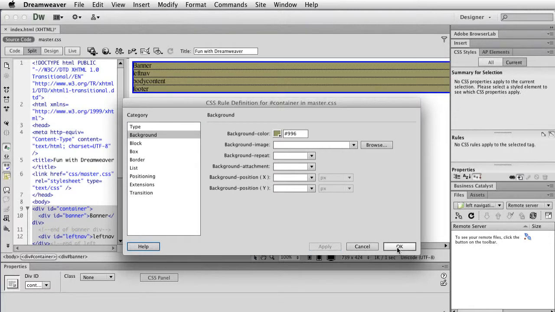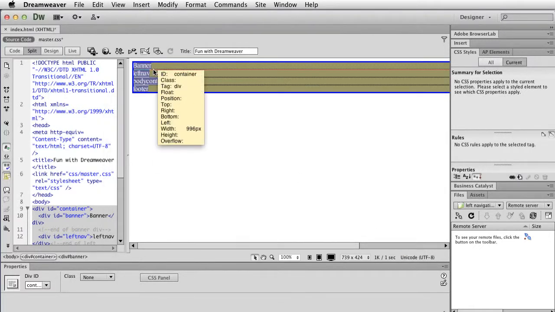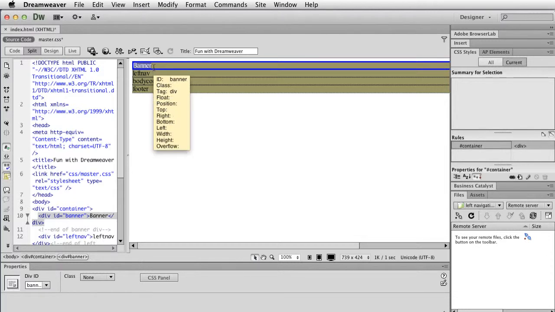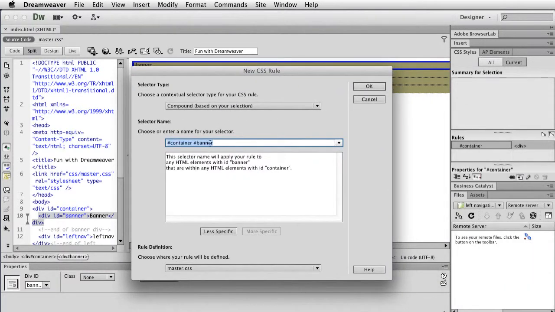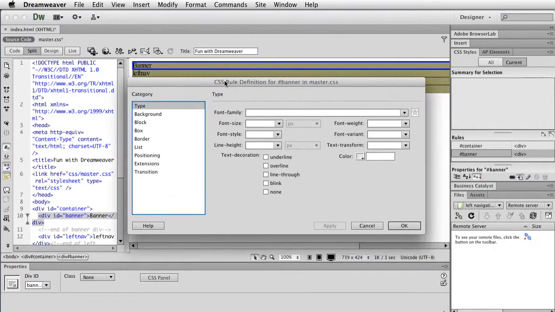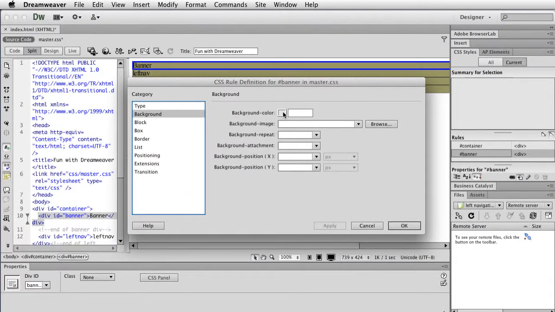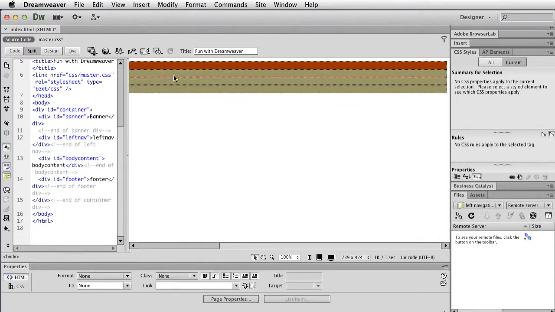Okay, so now I'm going to go to the banner, and I'm going to do the same thing. So I make sure banner is selected, and I click the plus sign. And here it's asking, does it want to be this specific one? I'm not going to have another banner, so I'm going to hit less specific. I'm going to make sure it's in my master CSS. And this background, I'm just going to change to a different color. And right now I'm just doing this so you can start seeing these different colors.